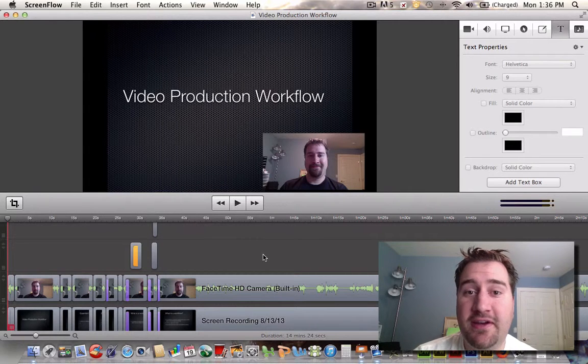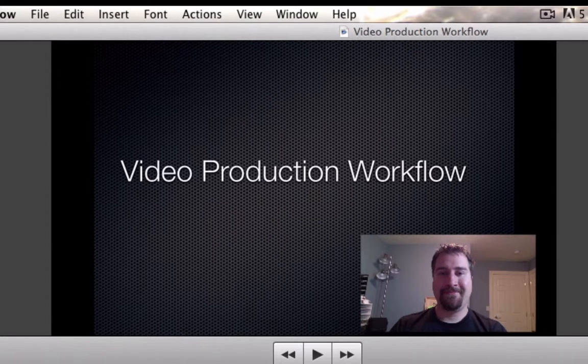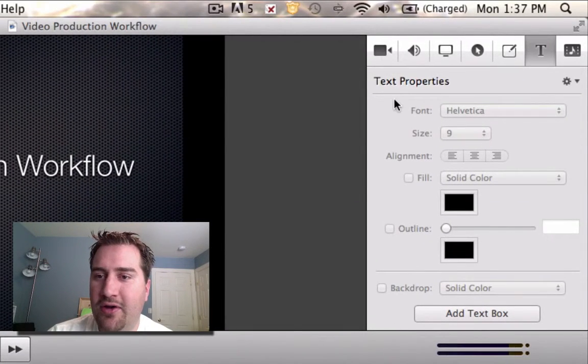Okay everybody, so what I'm going to do now is give you a brief tutorial on how to use ScreenFlow to edit your screencasts. Alright, so let's just take a look at the lay of the land. Right up here is an example of what my screen will look like. Over here on the right, this is where all of your toolbars are.